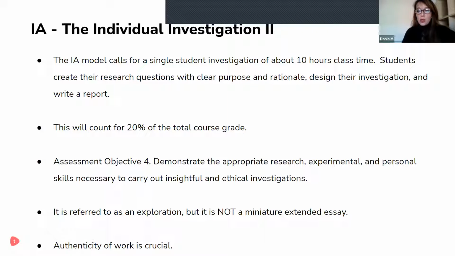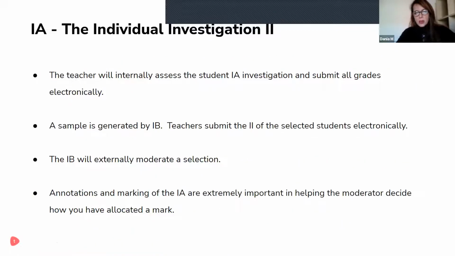It's truly crucial that you are able to testify for the authenticity of the work, that the students have performed the lab, that they have analyzed the data, so it's their work really, and it's not someone else doing the work for them, because you will be asked to sign something related to that. So normally, again, like we said, you will internally assess the IA, you will predict the score related to the criteria, and you will report this to the IB. But again, we're going to talk about what is required of you at the end of the webinar.